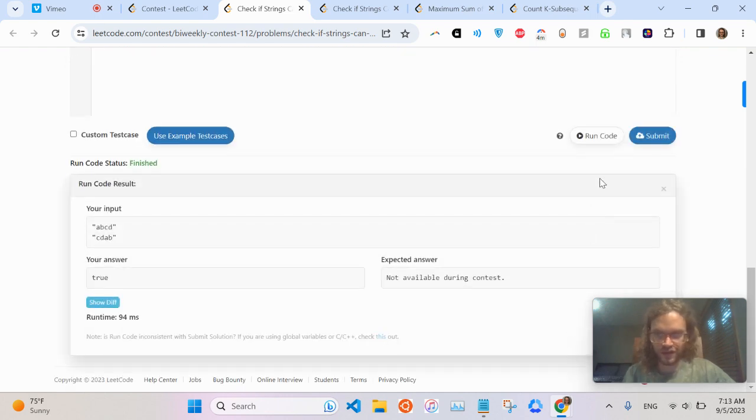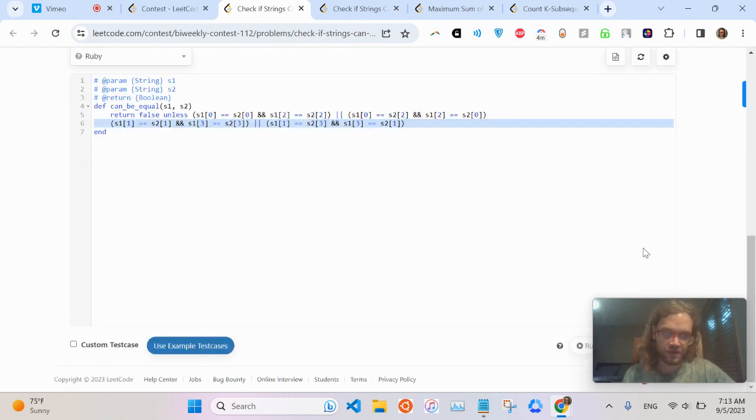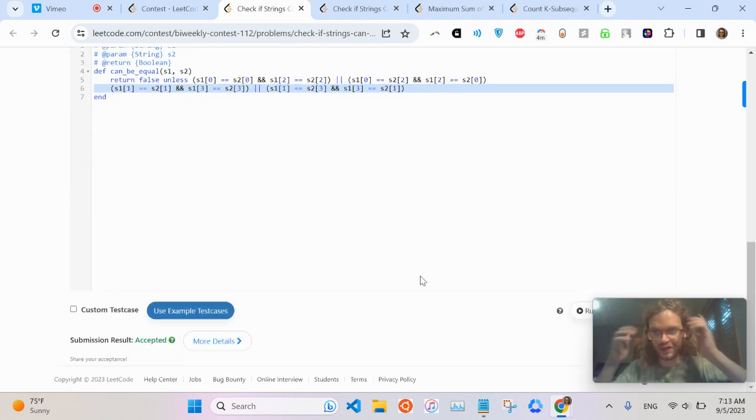Let's see if it still works. Wow, magic. True. That's not using example test cases. Whatever, I know this works. Wow, shocker. I didn't change the solution, and it still worked from when it worked last time.